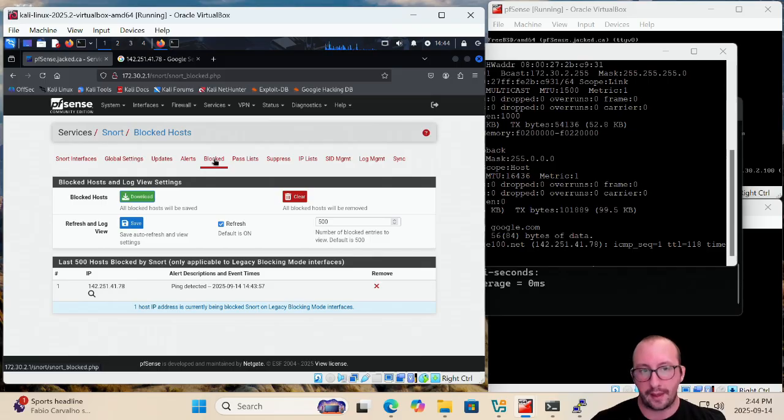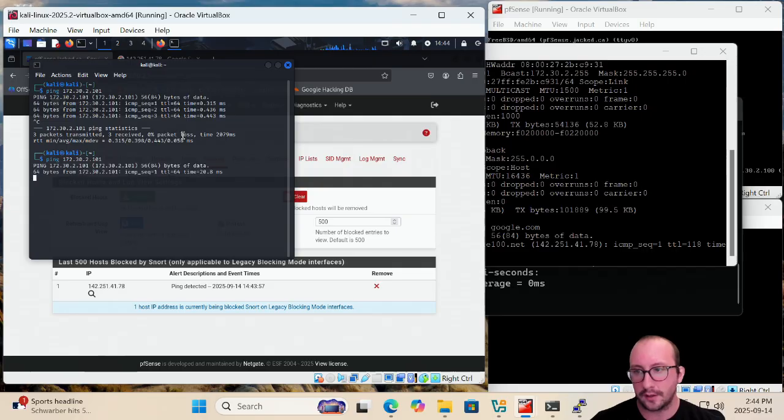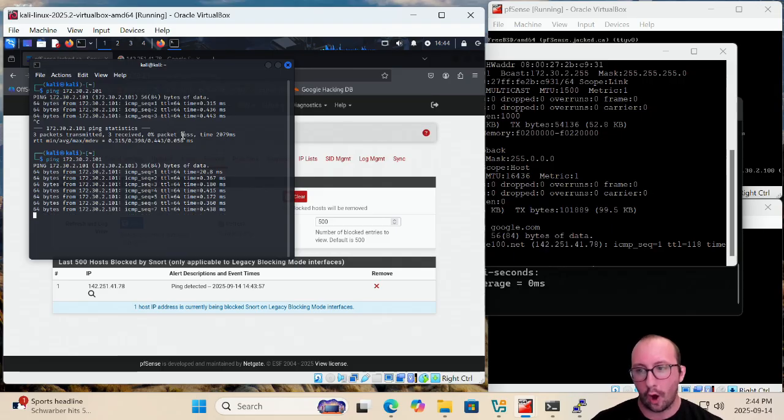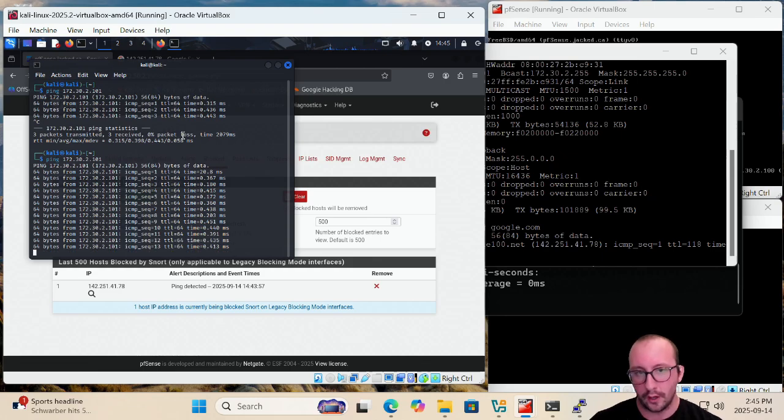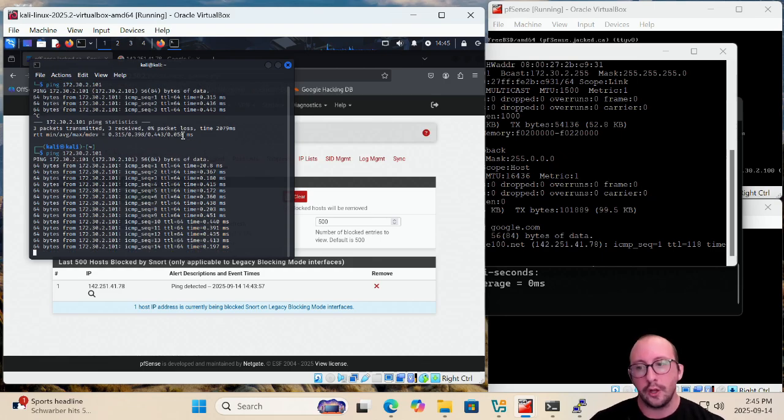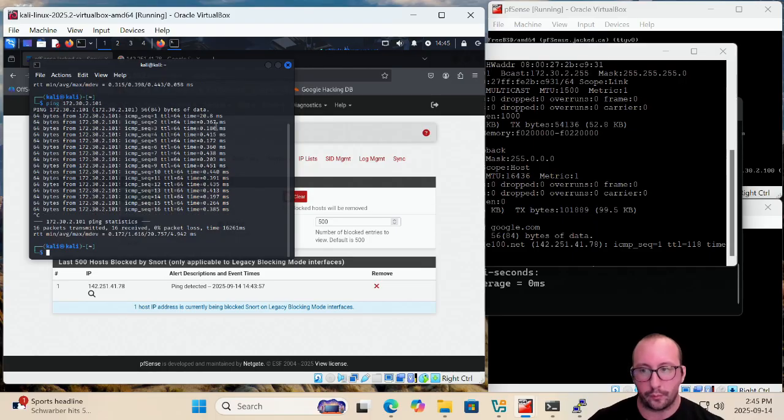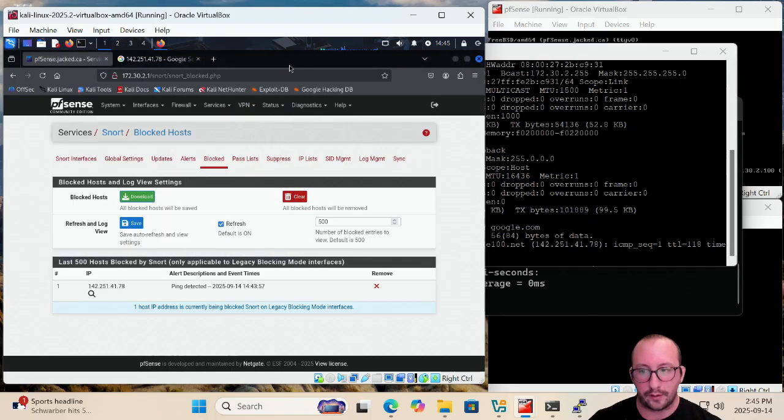So if I try to ping the Metasploitable 2 machine from my Kali box here, we actually won't get blocked because our Kali box has a network adapter on that same network of 172.30.2.1. So it won't get blocked because we already know that that is in the allowed list. So that is a really good way to create allowance in your Snort.